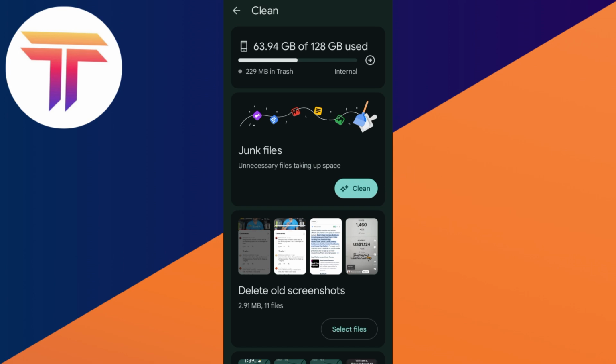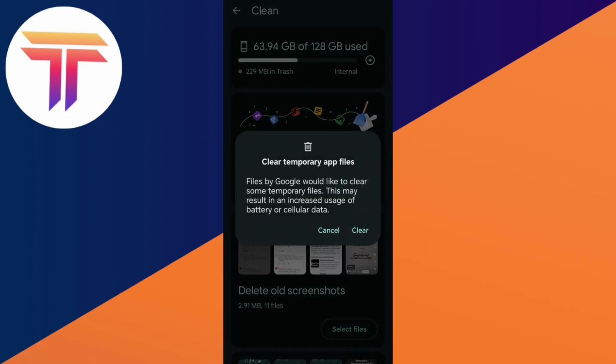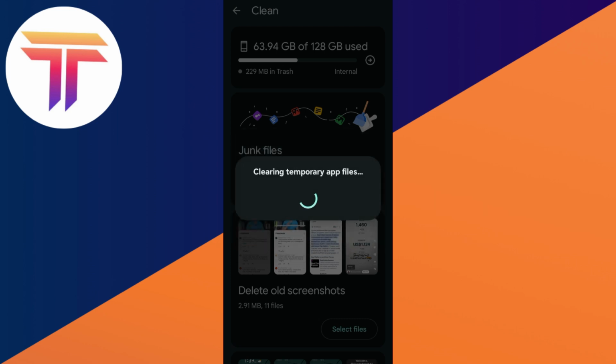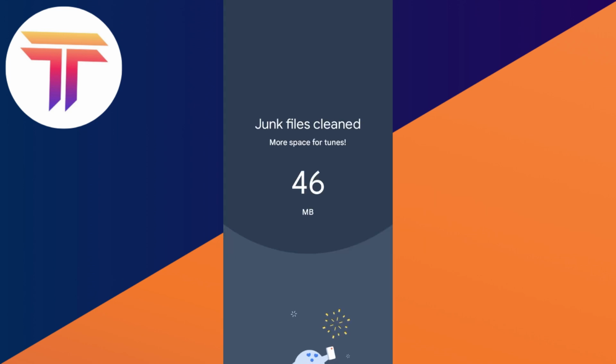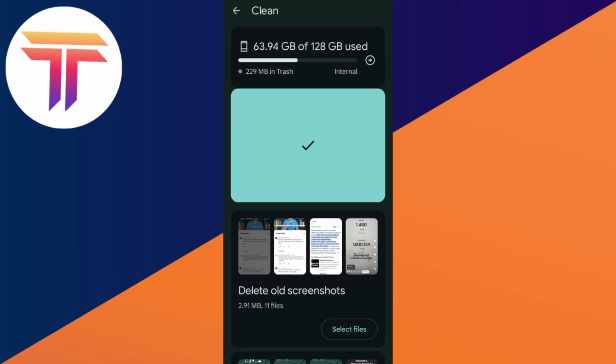And in order for you to simply clean up junk files, you just have to click this one and then tap on the clear option here. So you will see smart suggestions to delete junk files, or you can also remove duplicate files, clear large files, and clean up unused apps right here.